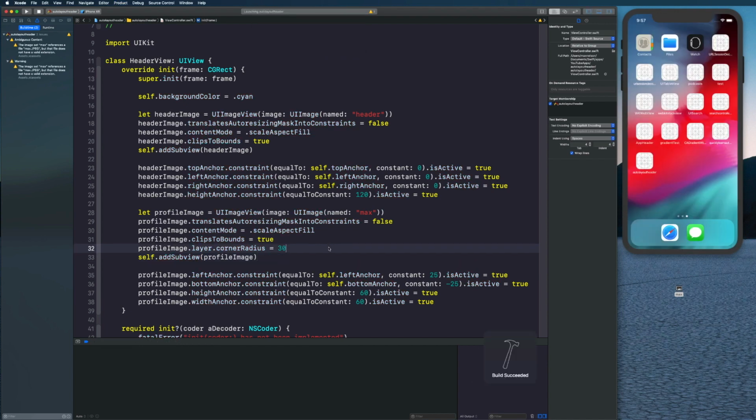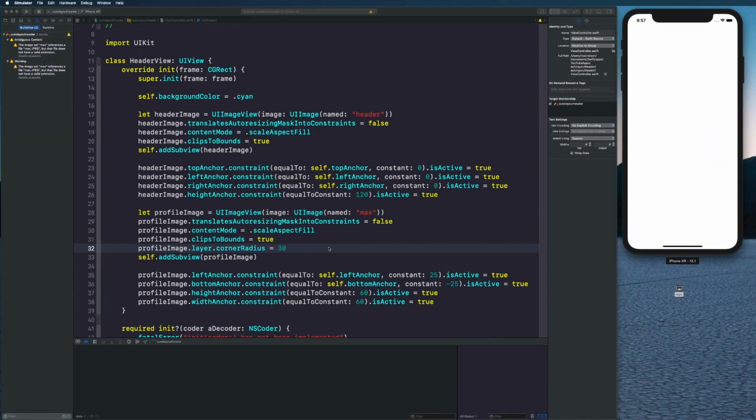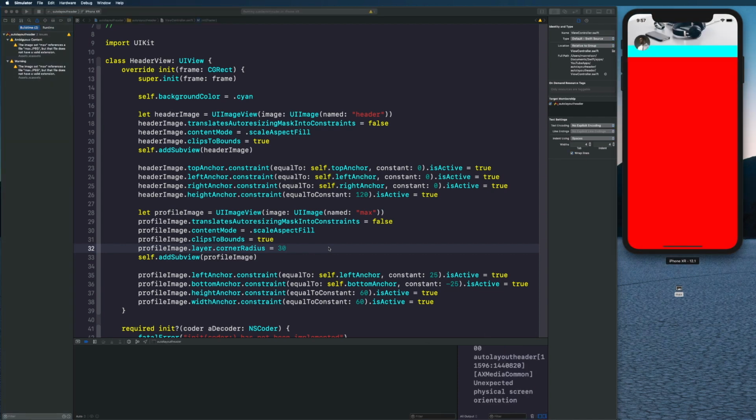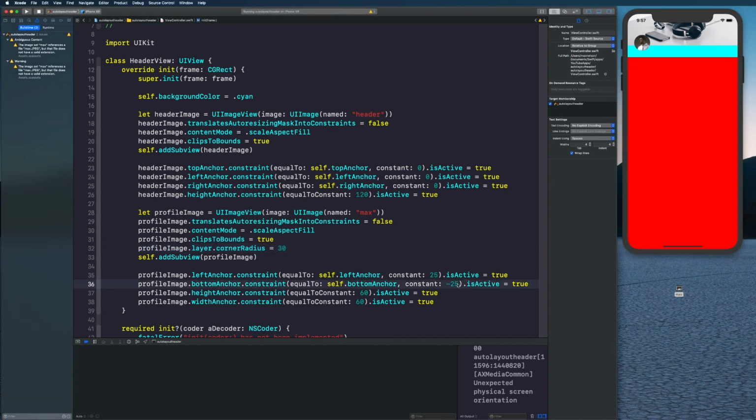Okay, so if we reload our application, you're going to see that. Come on, let's go, phone. All right, it's a perfect circle. It looks really nice. Now I think it's a little bit too high, so let's pull it down a bit by basically just reducing the amount on the constant here for the bottom anchor. I'm going to change it to 15 and see what that looks like.